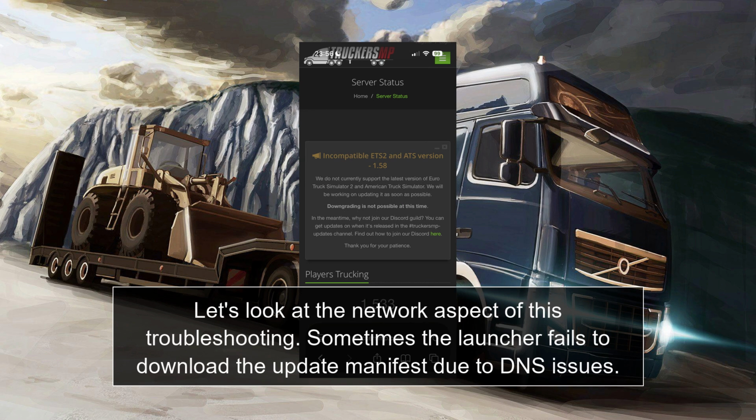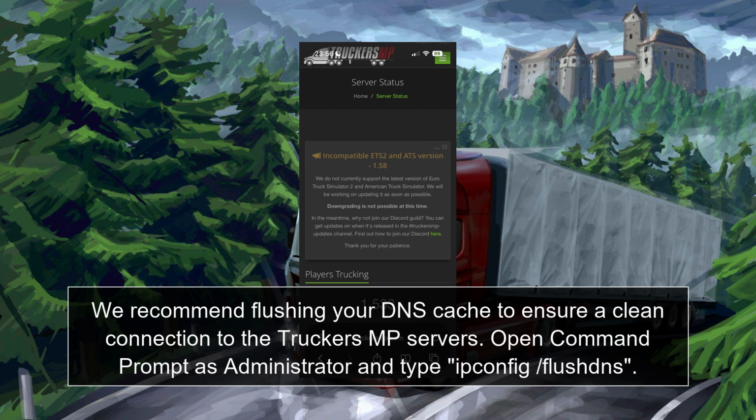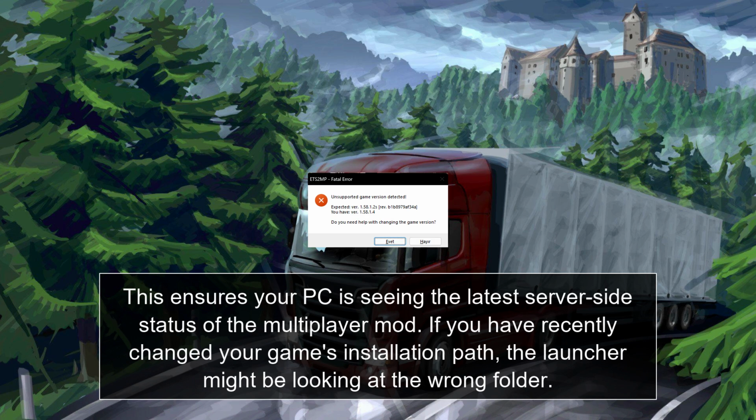Let's look at the network aspect of this troubleshooting. Sometimes the launcher fails to download the update manifest due to DNS issues. We recommend flushing your DNS cache to ensure a clean connection to the TruckersMP servers. Open command prompt as administrator and type ipconfig /flushdns. This ensures your PC is seeing the latest server-side status of the multiplayer mod.